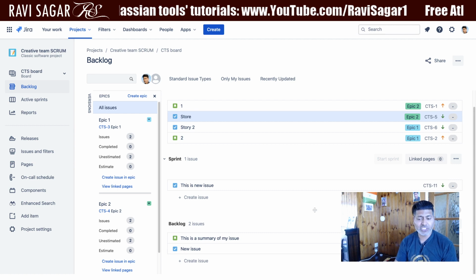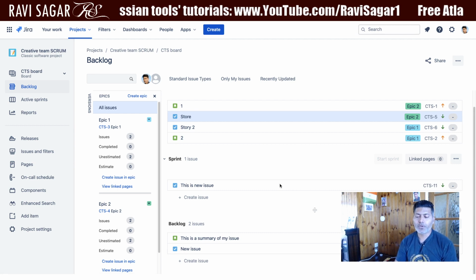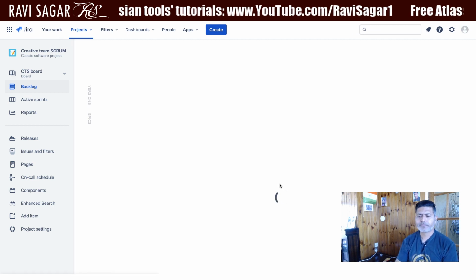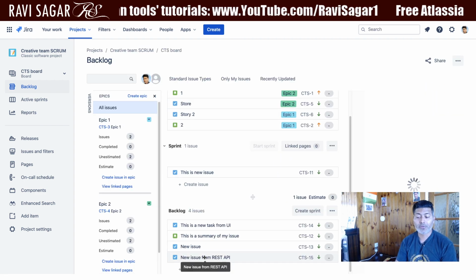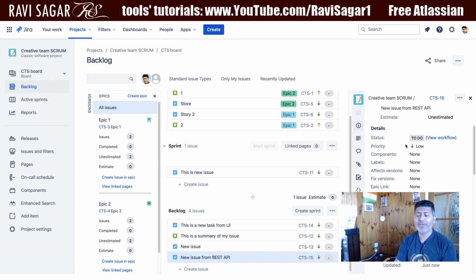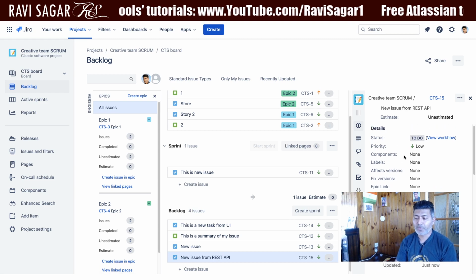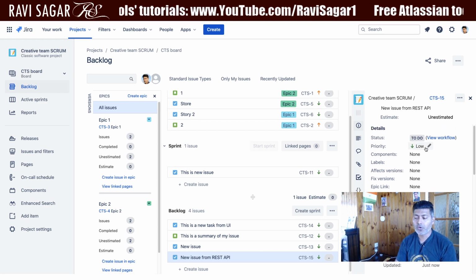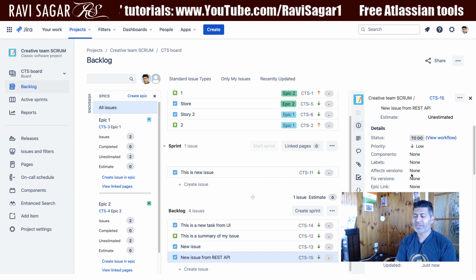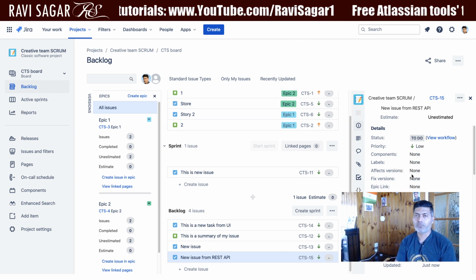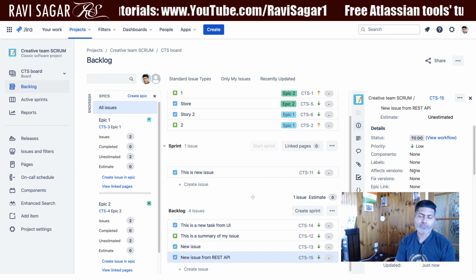Now, if I go back to my board and if I do a refresh, hopefully I should be able to take a look at my new issue. So this is my new issue from REST API, and I can see here the fields, like for example, the status is to do, priority is low. Of course, you can change it to high if you need, but we didn't really fill up any other field apart from the issue type, summary, and of course project.